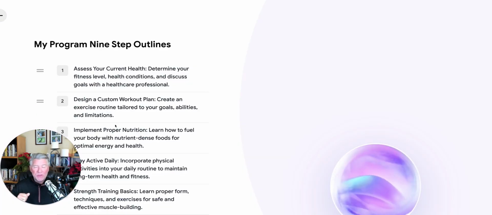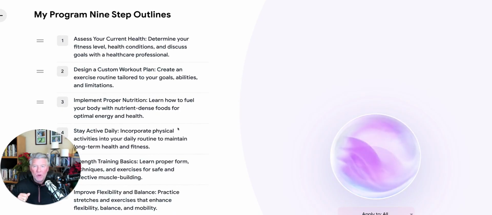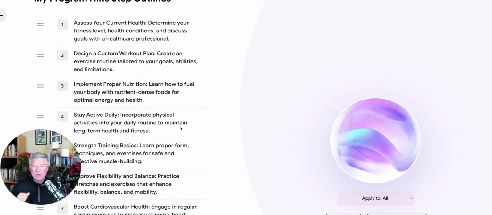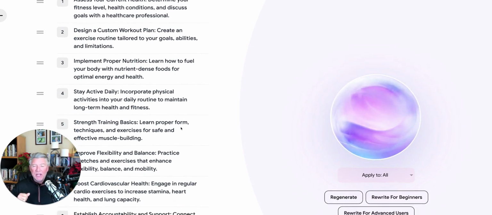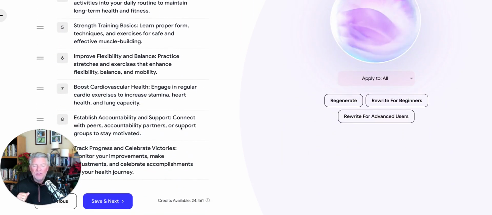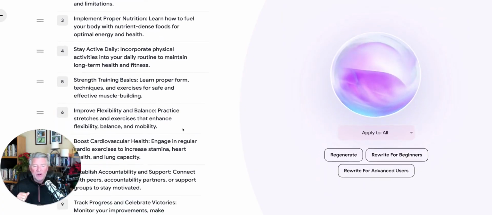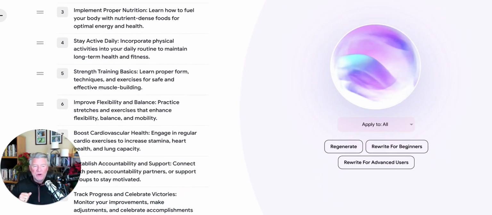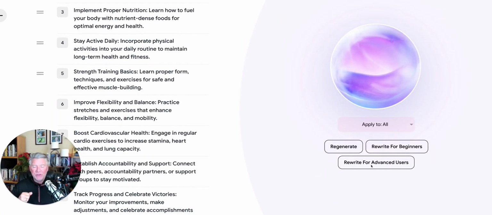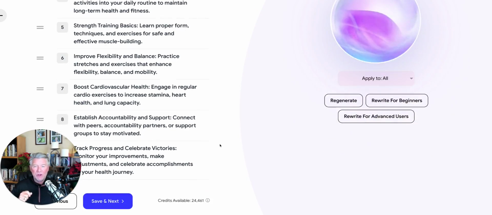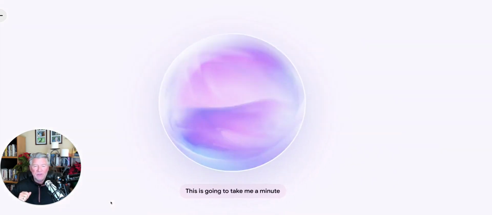And here we go. What we've done is created your program's 9-step outline. So you can see, number 1, assess your current health and determine your fitness level. Number 2, design a custom workout plan. So all the way through, 9 specific steps. If you want to go through here and regenerate it, rewrite it for beginners, or make it more advanced, again, now we can really begin to get clear on your specific market and begin to drill down. But let's say we want to go with this. We like what we see. Go ahead and click on save and next.